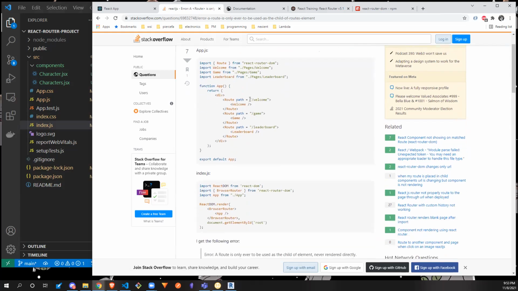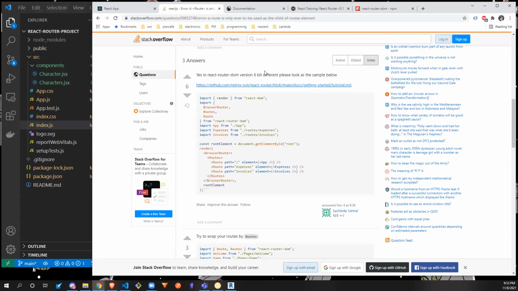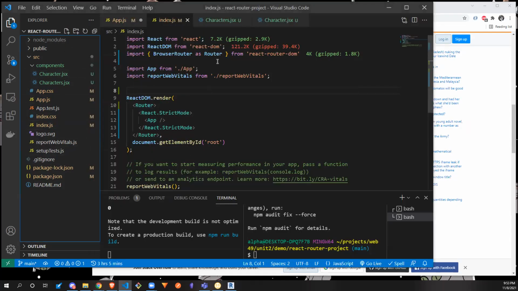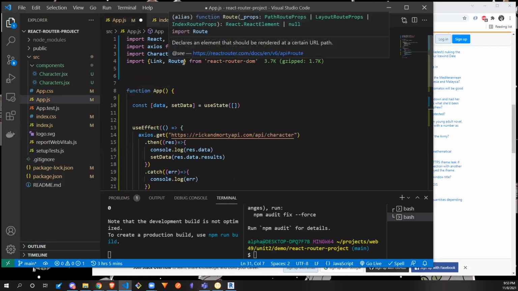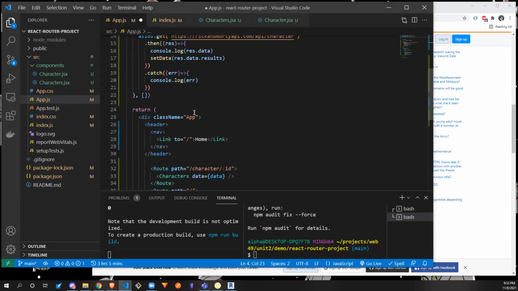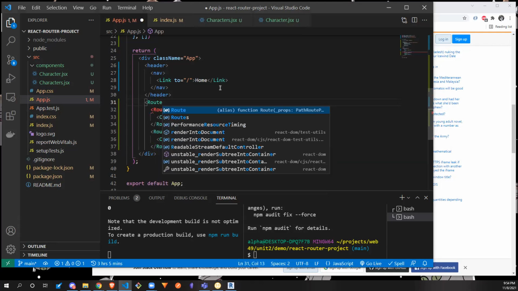Let's see here. Yeah, React Router DOM version 6, a bit different. So I guess we're running React Router DOM version 6 right now. So they have routes instead of switch. Maybe that's what I heard about. So we're going to go back over here and we're going to do routes, and we're going to wrap this in routes because welcome to the future, right? Oh, sorry, routes.